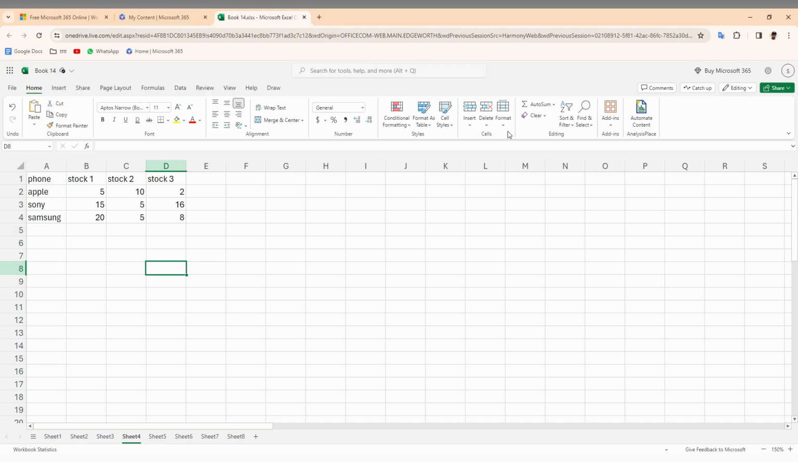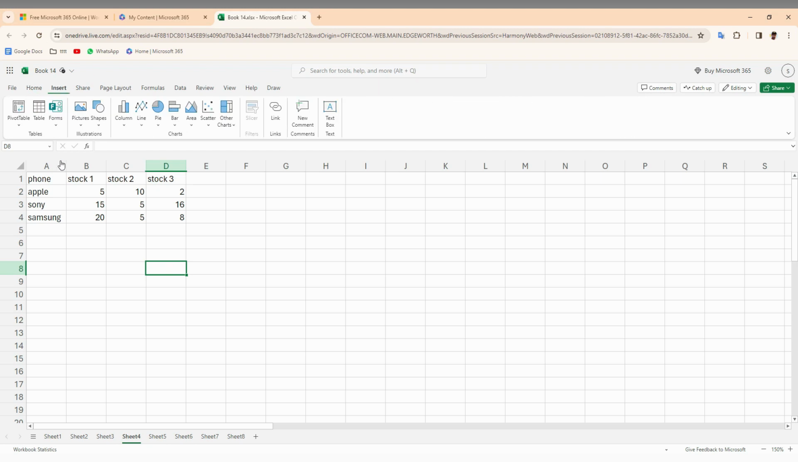So to insert the scatter chart in Microsoft Excel web, first of all you just need to select the data or click on the insert option first. Then select the data, you need to create a chart. So click on the scatter option.